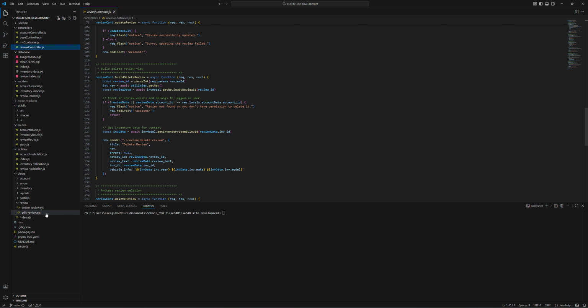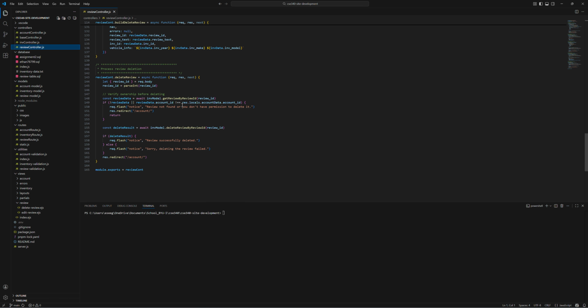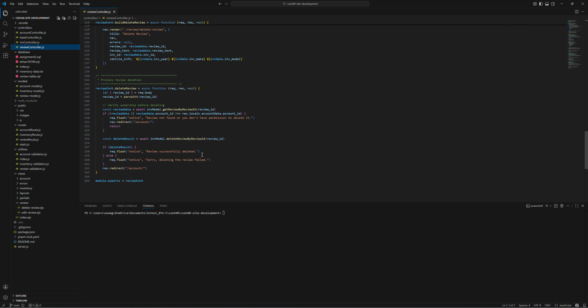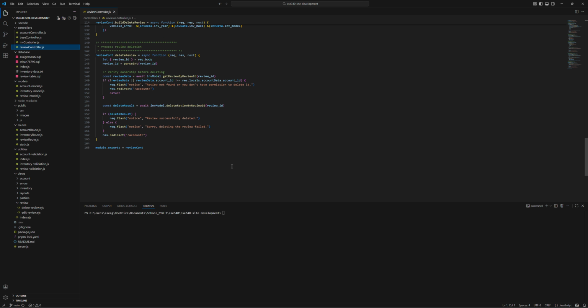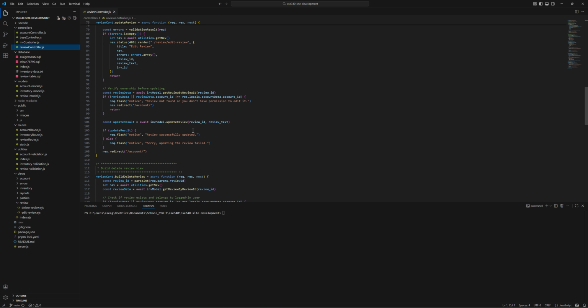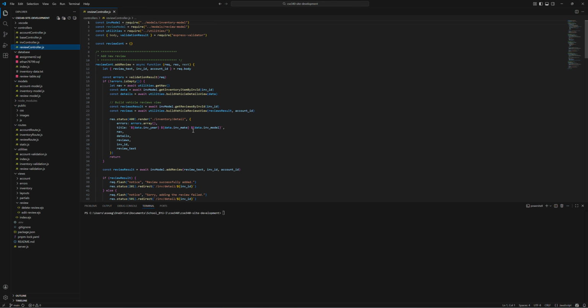Build delete review view, that's this one down here, so it builds that view. And then process review deletion, so if you wanted to delete a review, once again, it verifies to make sure that you are the owner of the account that created the review originally before it lets you delete it. That way you're not just able to go on there and delete other people's stuff.